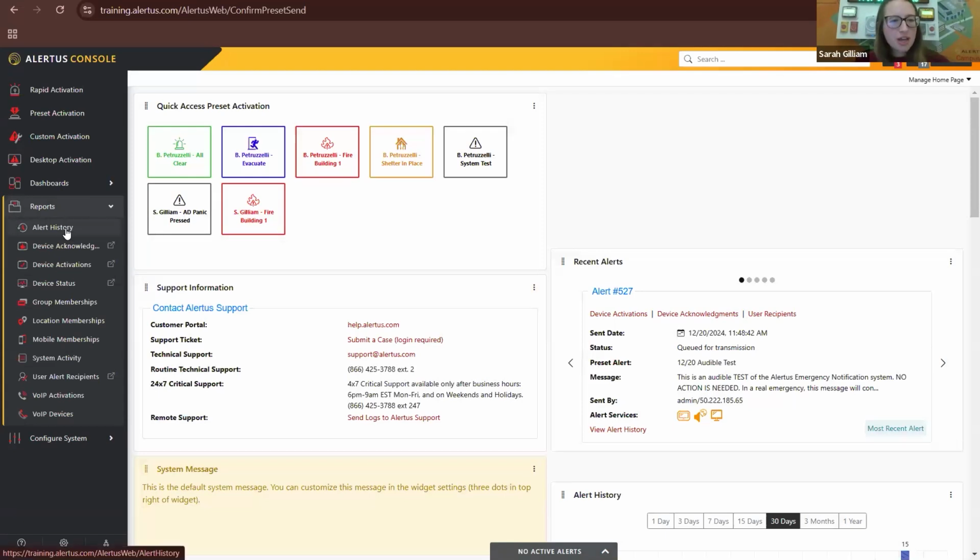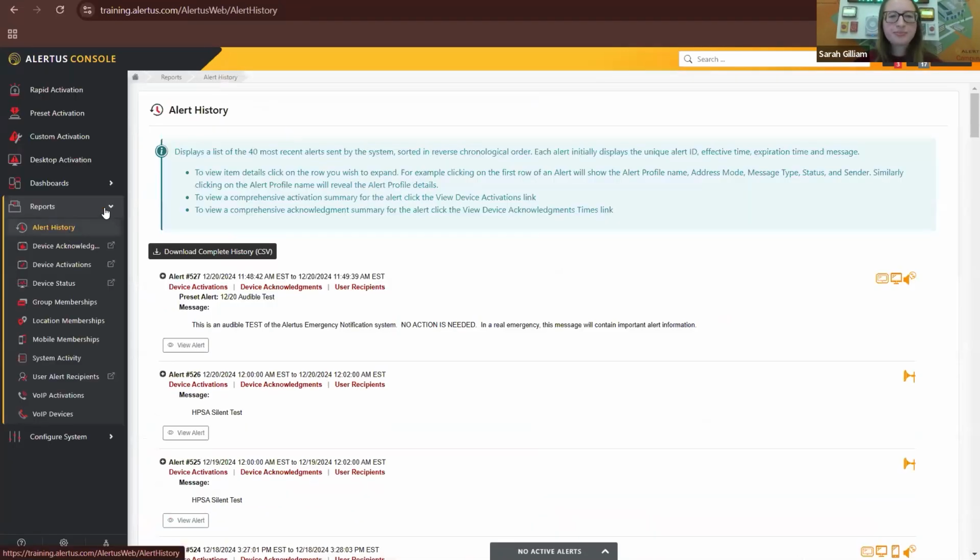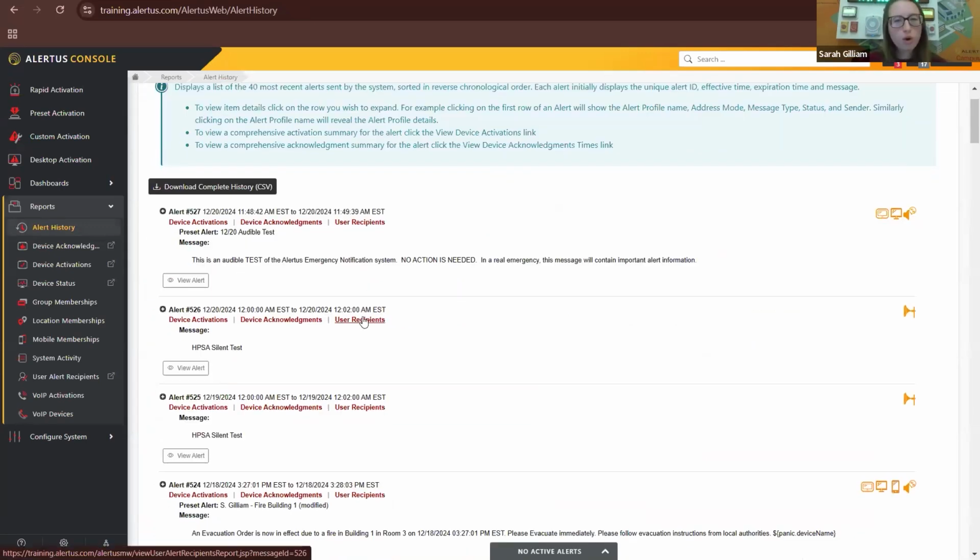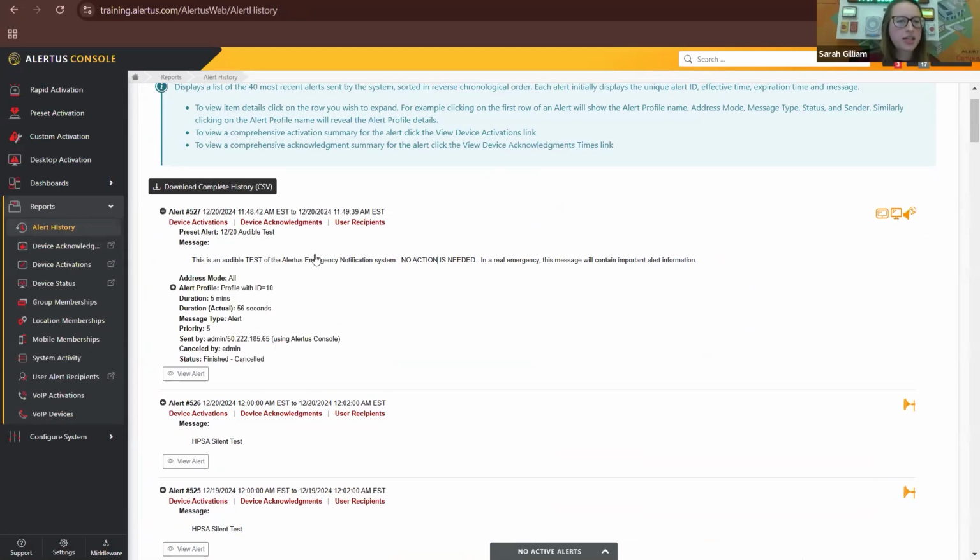So the most helpful report I think for this scenario would be this alert history report. This report's very helpful because it will show you a list of the 40 most recent alerts that have been sent out by your system. And you can also see beyond the 40 most recent if you download the complete history. The most recent are at the top, so you can see here's that Audible test that we just sent out. And if you click on the message, you can see some more information. For example, I can tell who sent it, I can see the status, that it was canceled, etc.